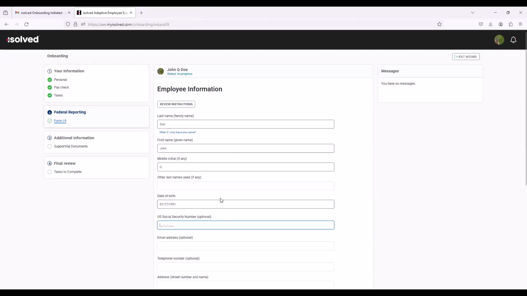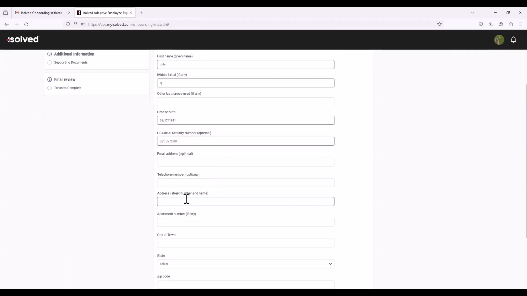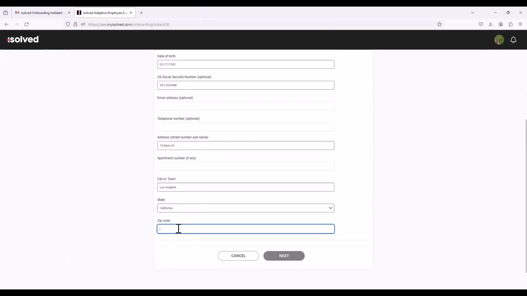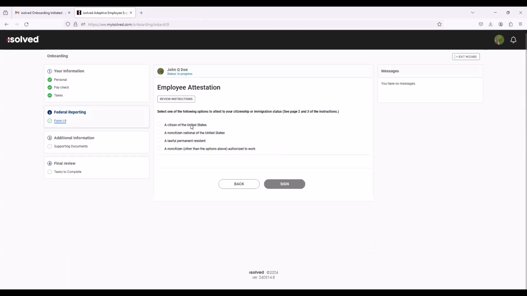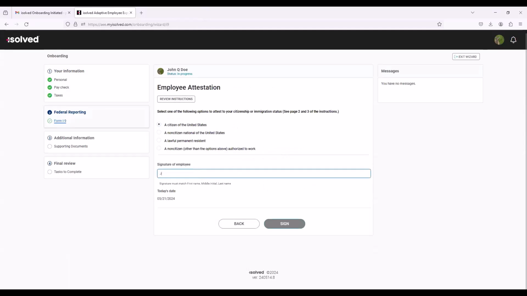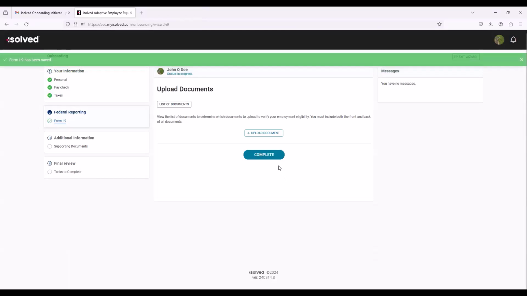And this will error out if we don't, and if the employee miskeys any of this data, it will error out and tell you that they're not allowed to continue this one because it doesn't match the information that's already been entered. We did not use a preparer. We are a citizen. Set that in. And I acknowledge that that's there.